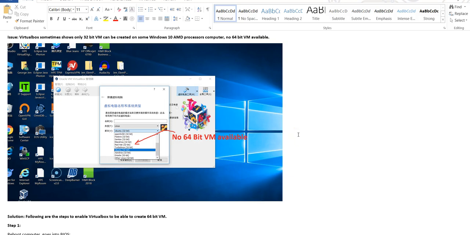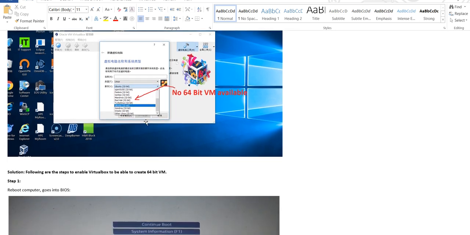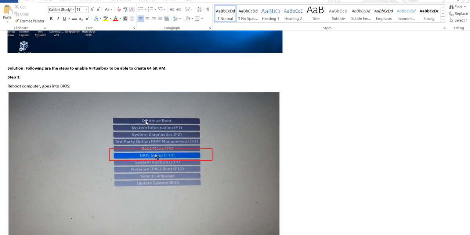If you have an AMD Windows 10 PC and you install VirtualBox, you may run into an issue where VirtualBox has only 32-bit. There's no 64-bit VM available for you to create. How do you solve it? The following is the solution.